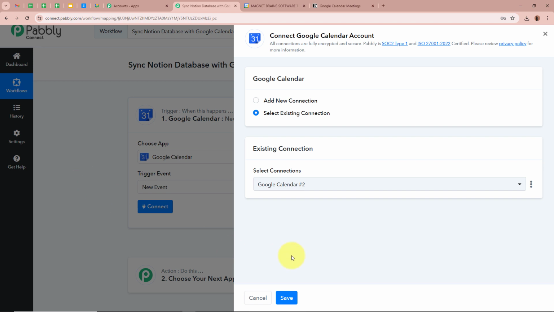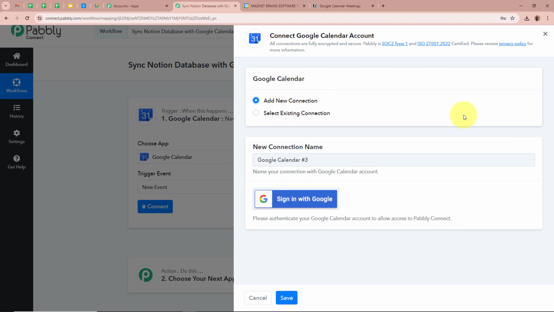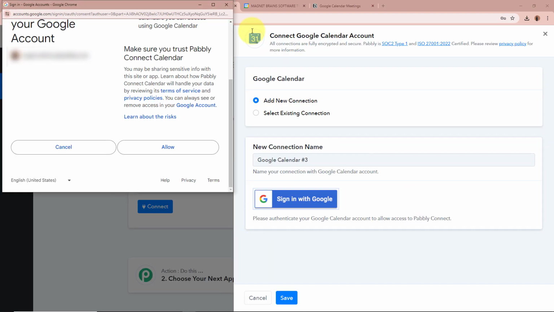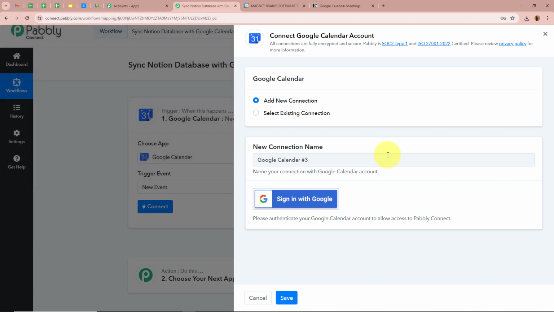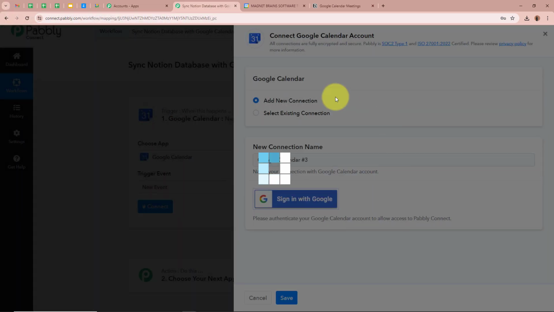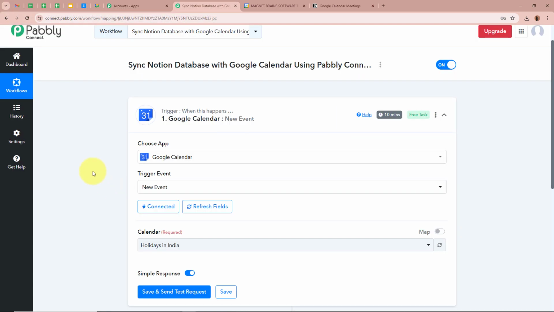Then a new window is going to appear, on which we have to click on Add New Connection. But if you want, you can select the existing connection. After that, we're going to click on Sign In with Google. Then a new dialog box is going to appear, which is asking for permission. I'm going to click on Allow, as this is a safe process and my data is perfectly safe with Pabbly Connect. As you can see, we successfully authorized Google Calendar with Pabbly Connect.